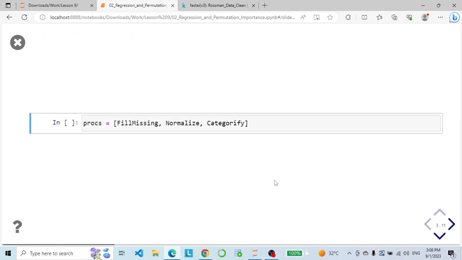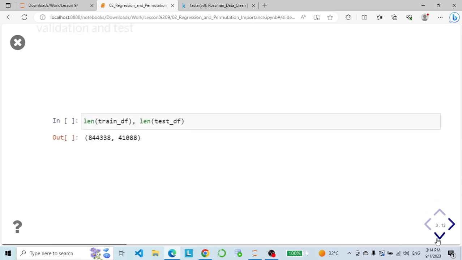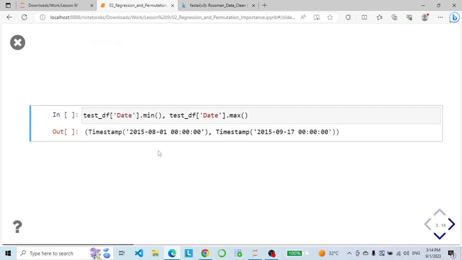Then we declare our preprocessors like fill missing, normalize, and categorify. And for the splits, because we're dealing with time series, our training data has a particular time range. If we take a look here, our test data frame has timestamps from the beginning of August of 2015 to the middle of September. And our training data frame starts from the beginning of 2013 up to the day before the test data frame.